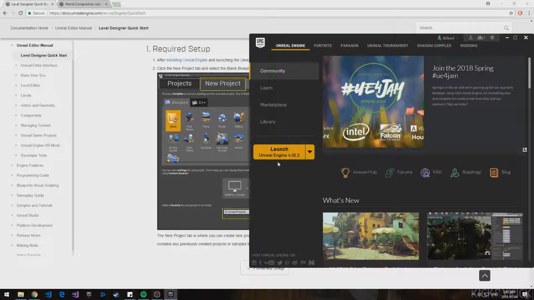Okay, click on Unreal Engine over here. So I'm just gonna launch the Unreal Engine, the latest one I have. If you have any other version, you can just click on this to bring it down. You probably don't.